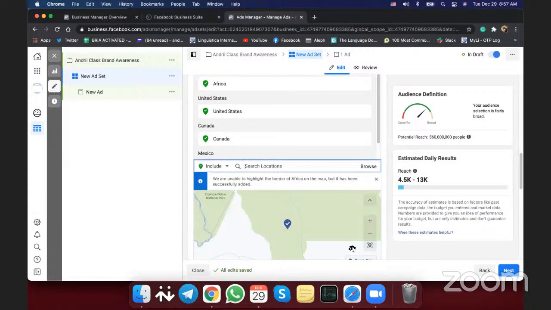So it depends on the type of business you're running. If you want to have the whole country, you can have the whole country. If you have a restaurant, for example, I would choose something more narrow, like the city or neighborhood, whatever you feel like. So it depends on your business, but let's just go like this right now.